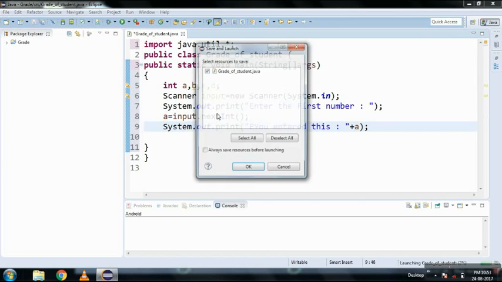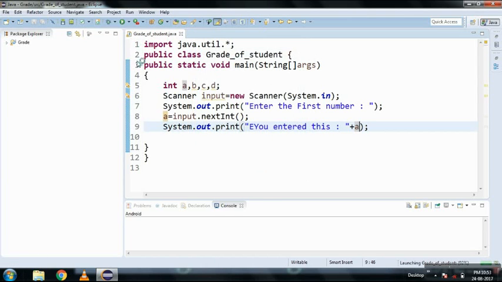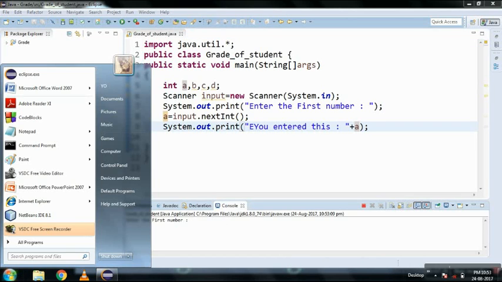Hopefully it will not show any error right now. As you can see on the line numbers, if you have any kind of red mark, then you should think that you are going to have some problem over there.